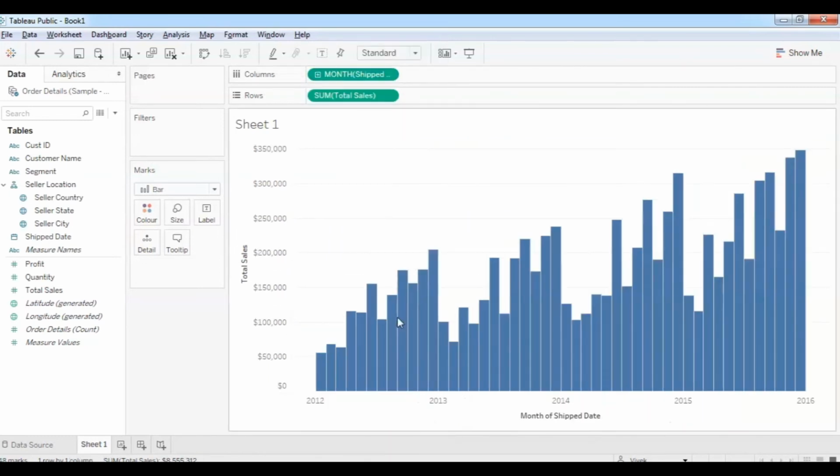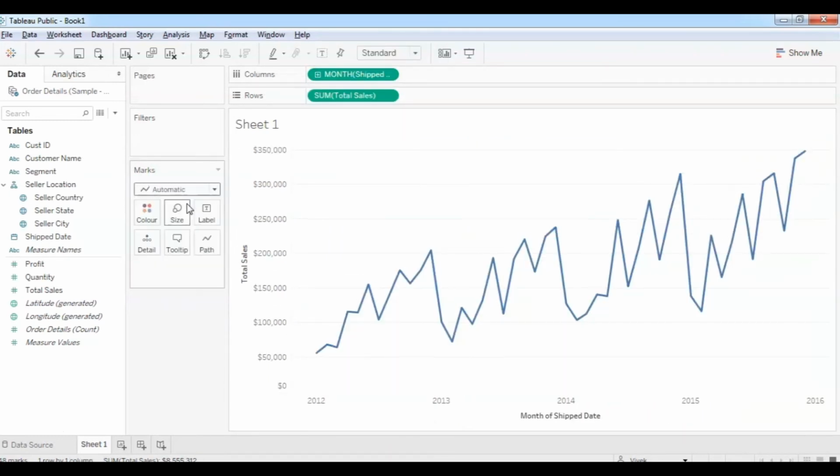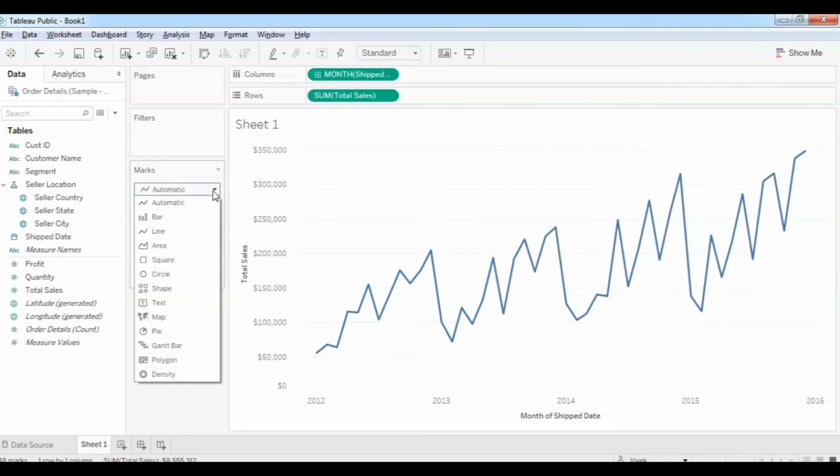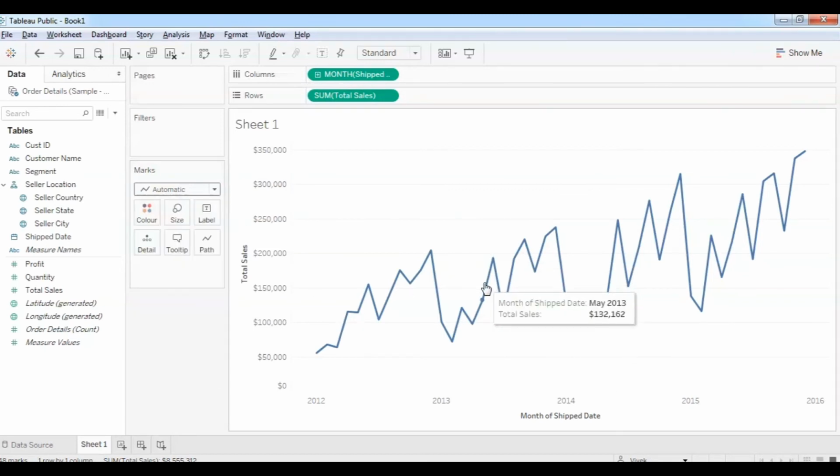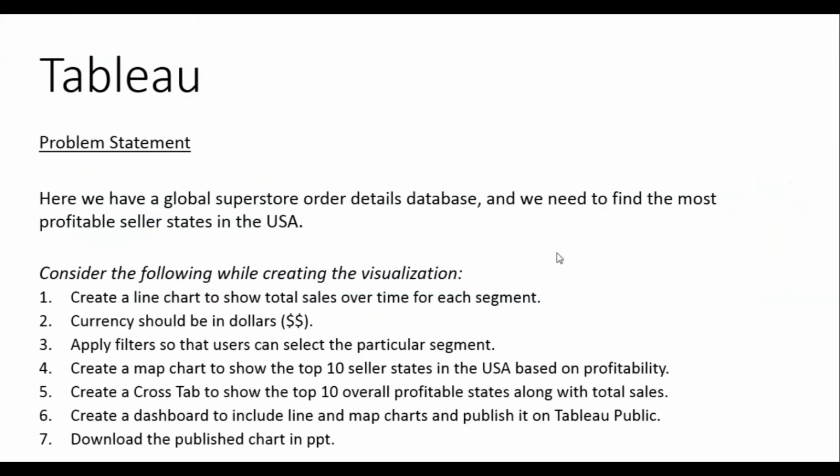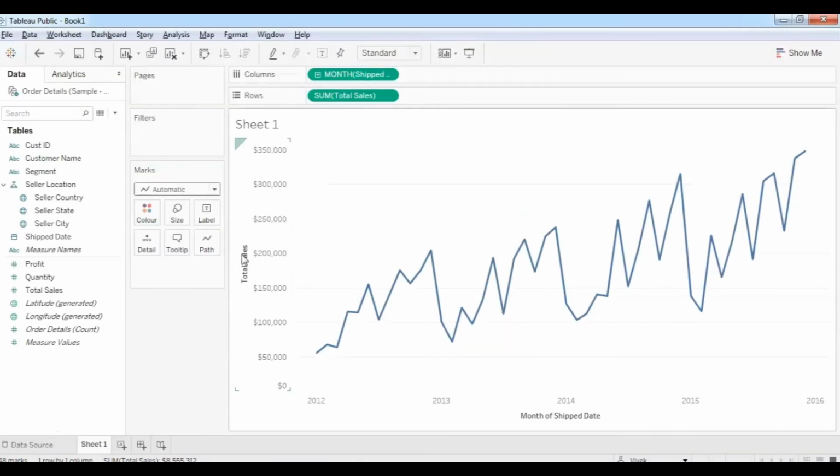So click on the month here and automatic, because for trends we usually use the line chart. That's why when you click on automatic, Tableau also suggests the line chart. So this is our line chart, and this is total sales over month, but we need it for each segment wise, because our requirement is to create a line chart to show total sales over time for each segment. So what we have to do here is provide the granularity in the chart on the basis of the segment.